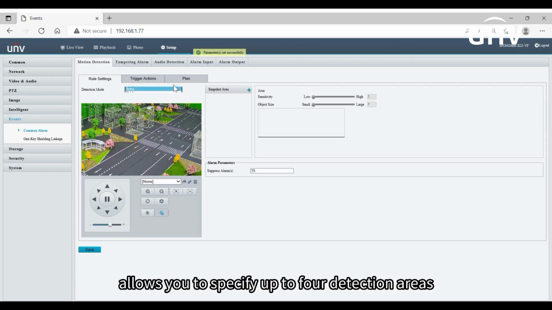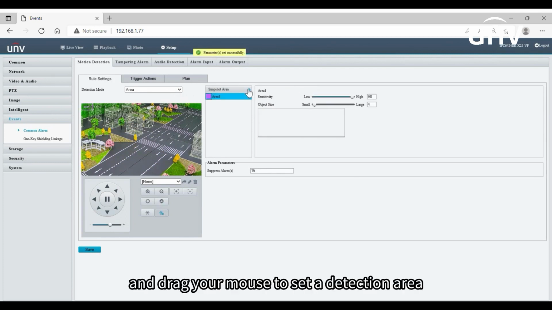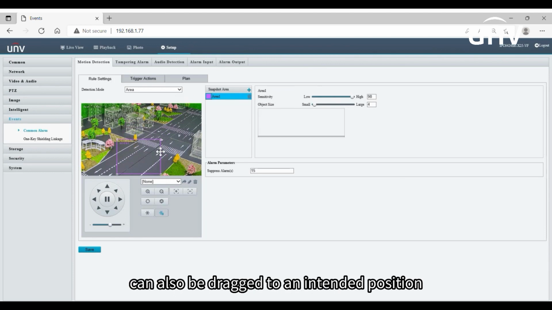The area mode allows you to specify up to 4 detection areas. Click the Add button and drag your mouse to set a detection area in the window. The drawn box can also be dragged to an intended position.